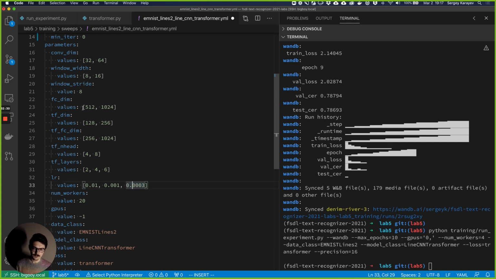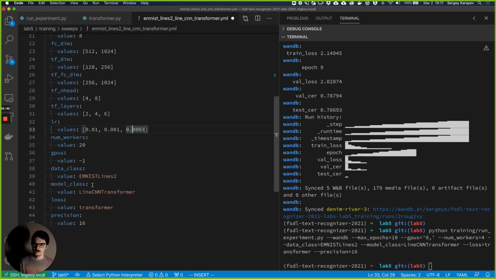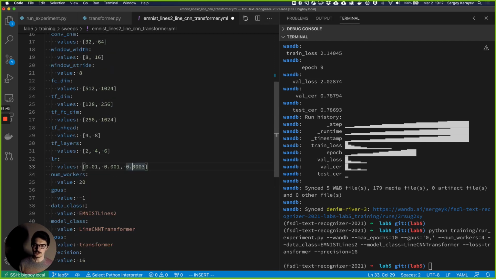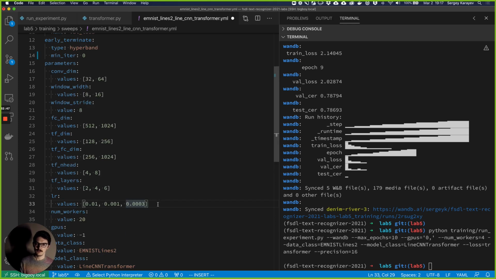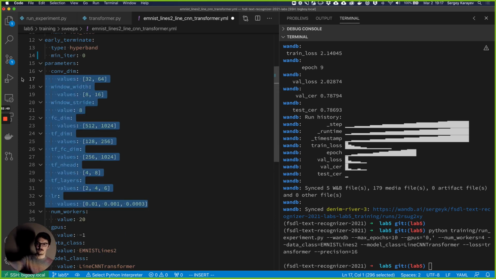And in general, for the stuff we're doing, it's worth typing that out just so that you can see everything that's going to be tried. Okay, so we're going to do 16-bit precision training, line CNN transformer, EMNISTLines dataset, and then we're going to randomly sample a setting of all of these parameters.